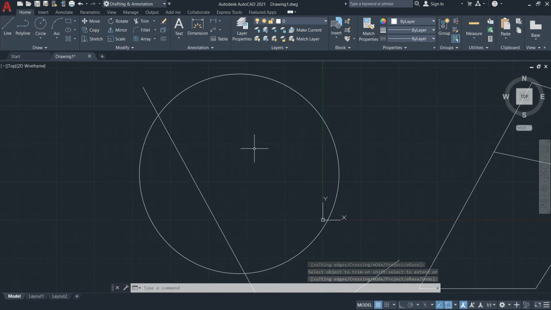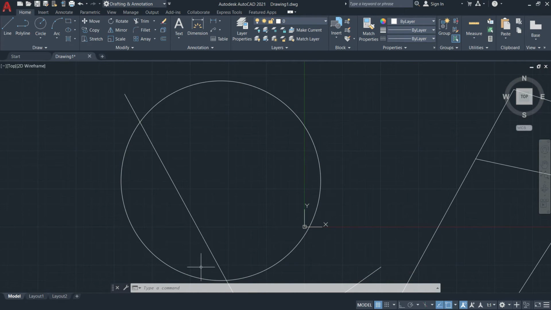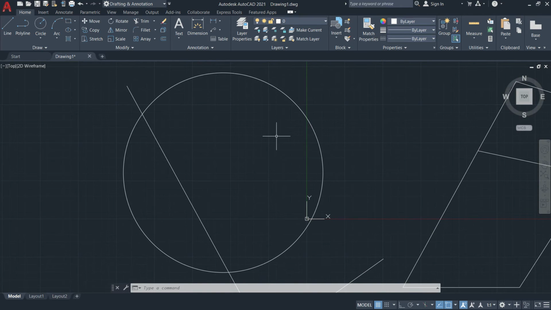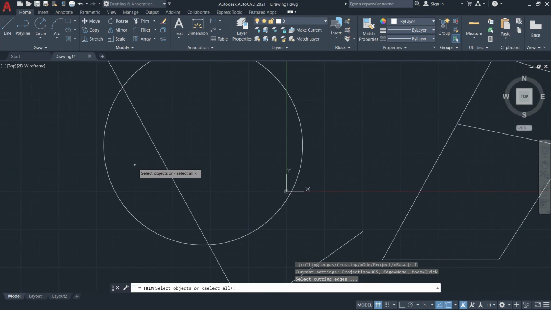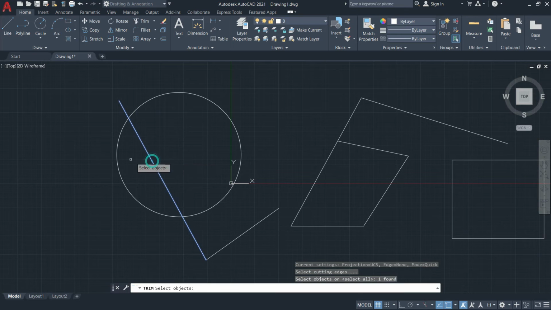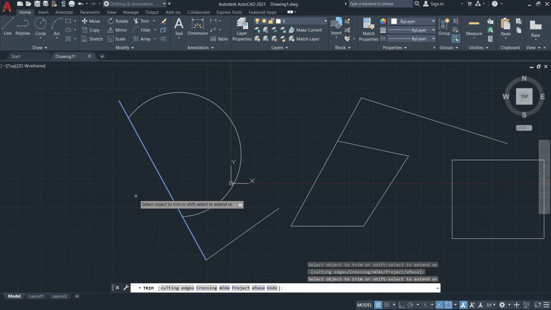For example, in this circle, I wanted to create a major arc by removing this minor arc here. So I'll use the trim tool, then select the cutting edges option in the command line, then select the cutting edge. Probably the cutting edge is the line, so I'll select this one. After selecting the cutting edge, I'll press enter. Then select the part of that circle that you wanted to remove, like this one, and then press the enter key.